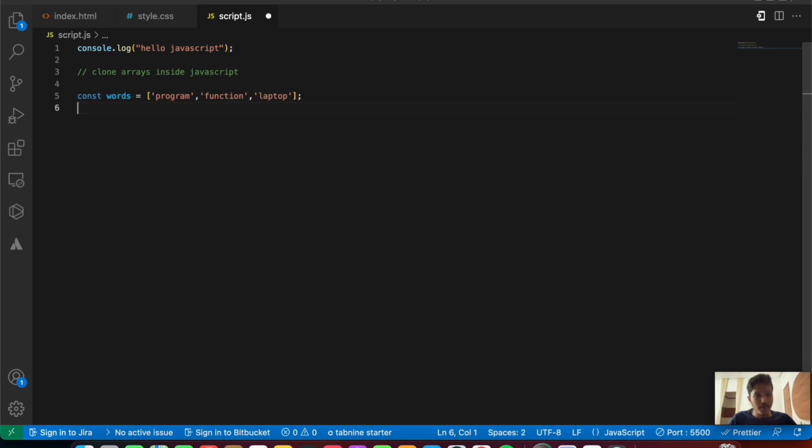There are different methods, as I told. The first one that we're going to use is the slice method. We're going to say const slicedWords equals to words dot slice. If you don't give anything inside the slice method, that is the parameters, it's going to slice out the whole array. So you should be getting the same keywords as inside our words, right?